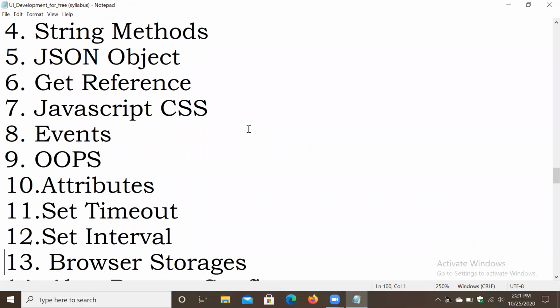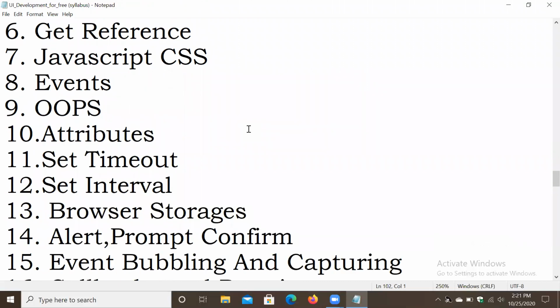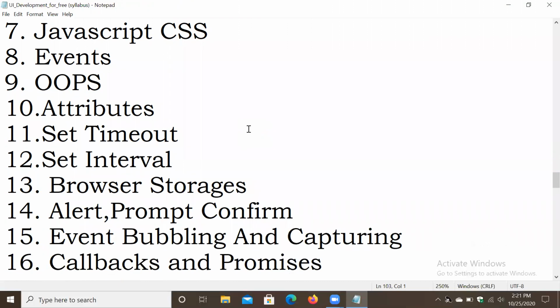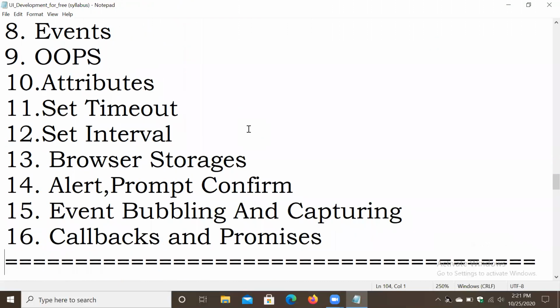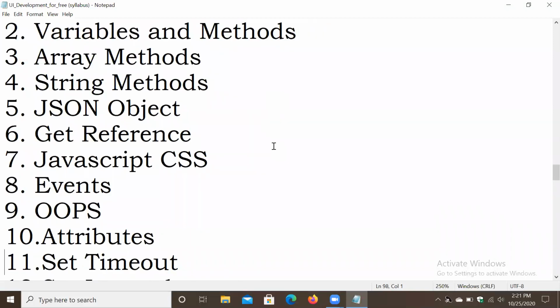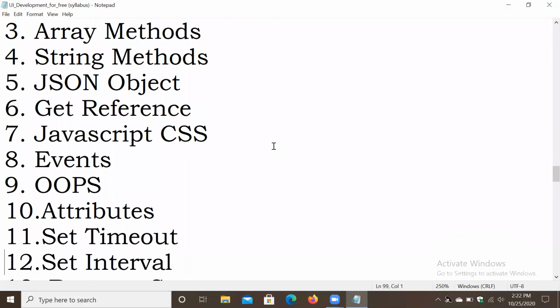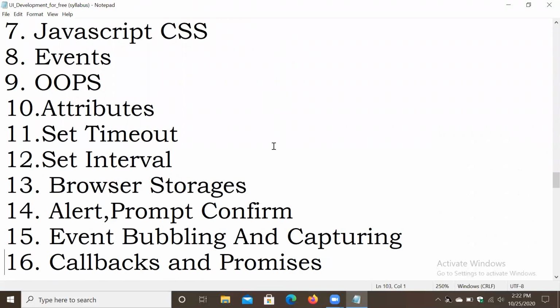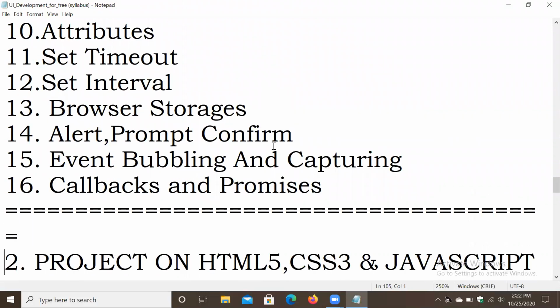Then attributes, set timeout, set interval, browser storages. It is also an important topic, browser storage. Then alert, form, confirm, the pop-ups. Then event bubbling and event capturing, and finally callbacks and promises. These 16 topics I consider we have to take in our syllabus, and we are going to cover all these 16 topics, and those are very important topics, guys, and we have to learn all these topics and do everything practically also.